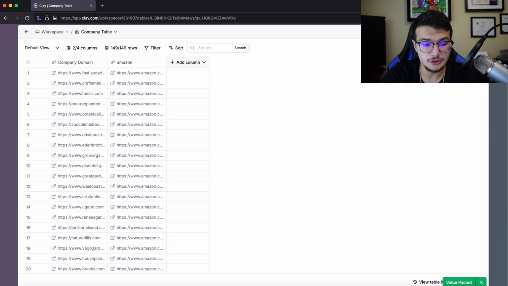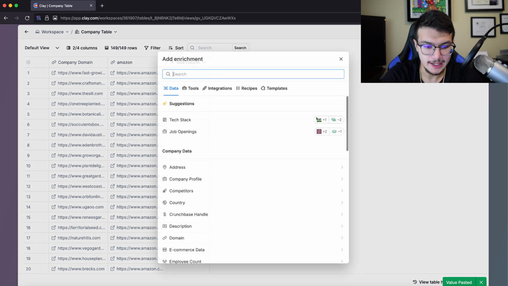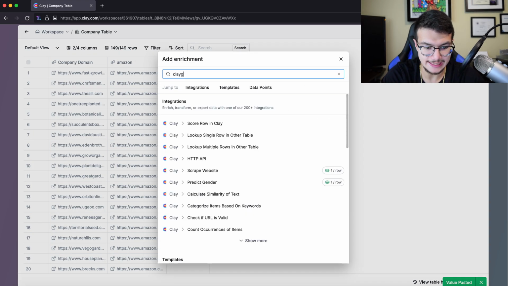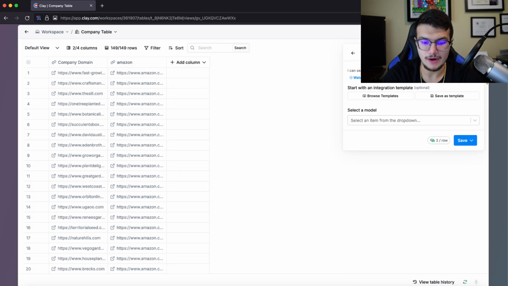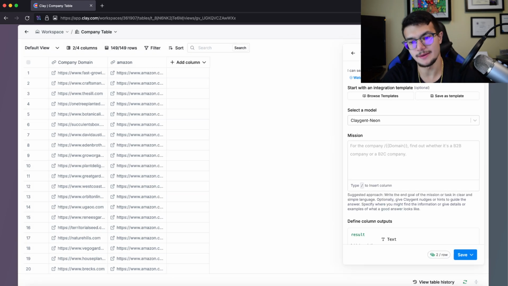So what you're going to want to do is head to add a column, add an enrichment, and we're going to search for the tool ClayGen, which I find beyond fascinating myself. It's an AI web searcher. Now, when you come in here, you're going to give it a mission, and this is where you want to speak to it quite literally like it's a 5-year-old child. AI is very good as long as it knows what to do. You pretty much have to prompt it that way, or else you're going to get either subpar results or something you're not exactly looking for.